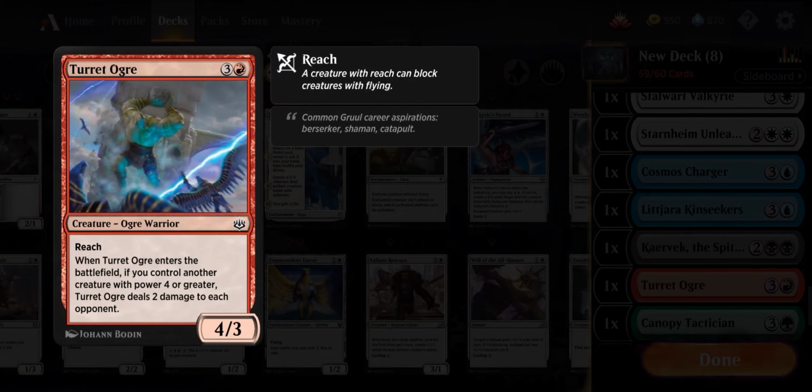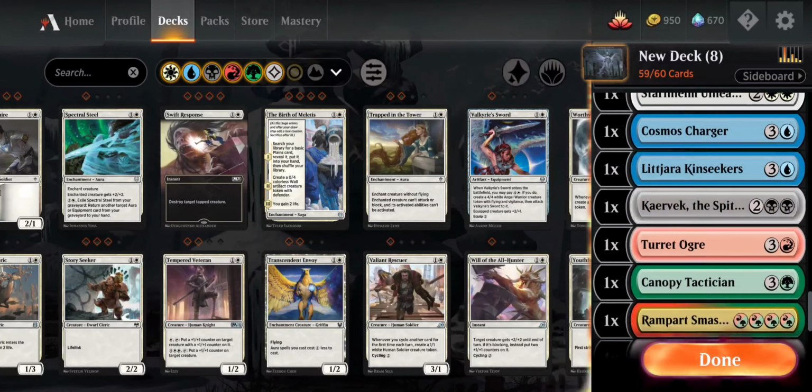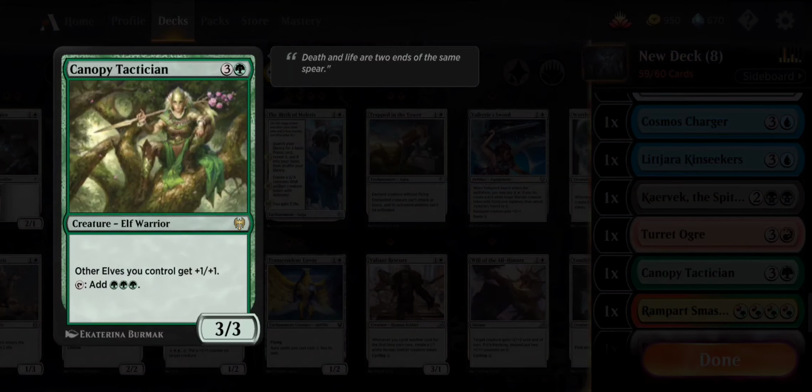All right, this one has reach. Reach, a creature with reach can block creatures with flying. So there's reach, being able to block flying. There's another Lord. This one, see, other elves you control get +1/+1, and this one has the ability to tap to add 3 forest mana to your mana pool.